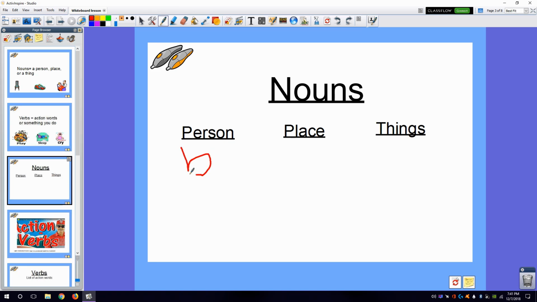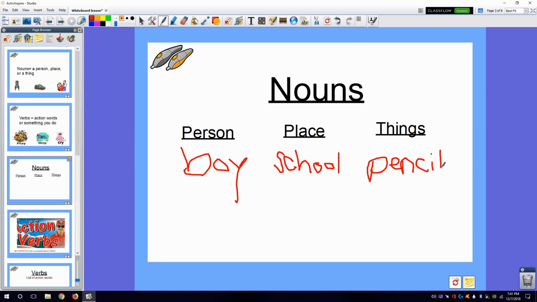A person may be a boy, and I would use the pointer on the board to write this, and it would look a lot prettier. A place may be school, and a thing may be a pencil. And then we would write a few more examples, and the kids would raise their hands and interact with the lesson.